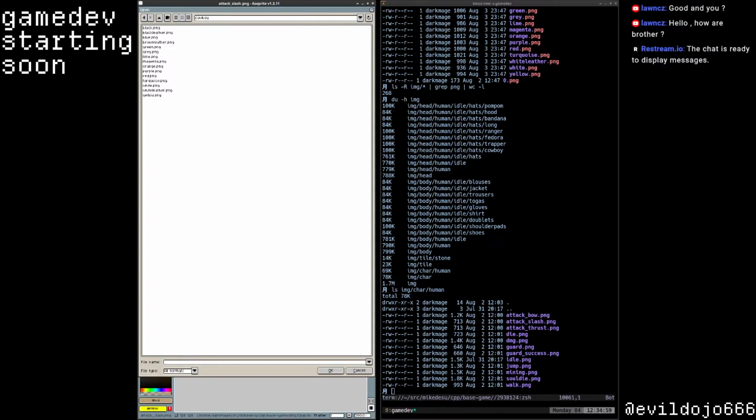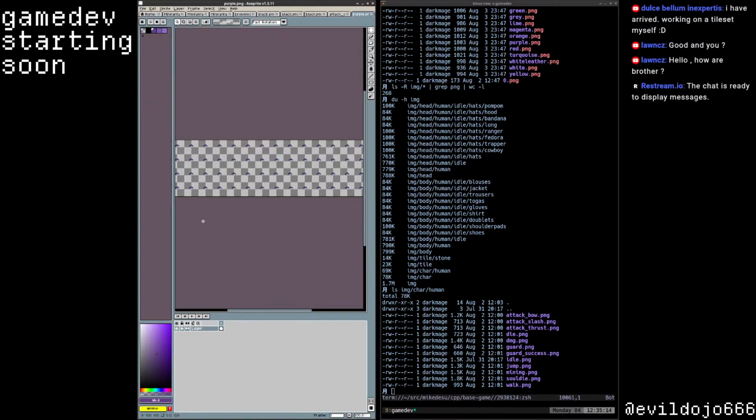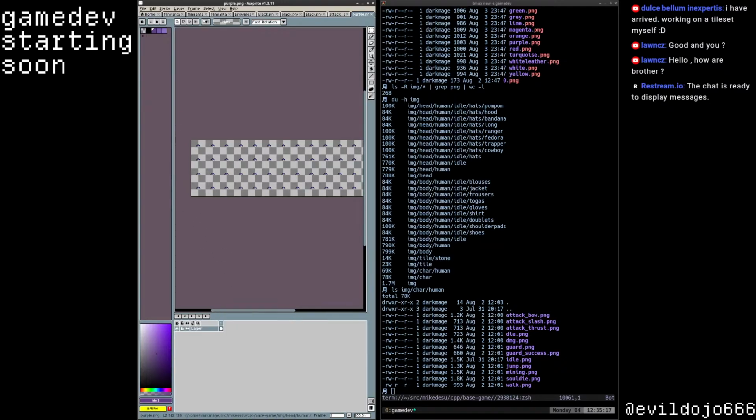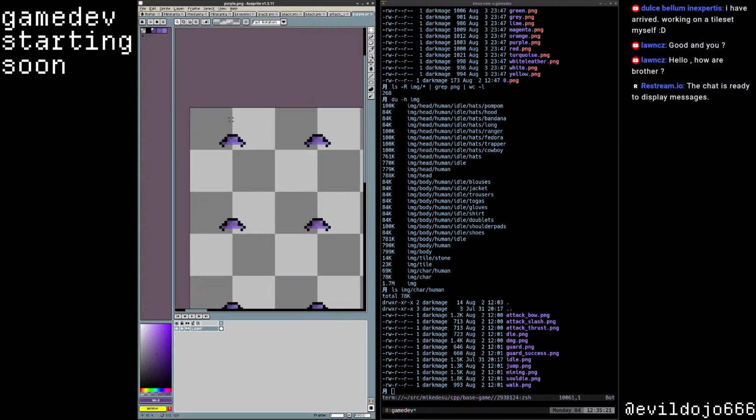Let's do a cowboy hat. Let's do a... what color? Purple cowboy hat. Fuck yeah. I don't know that this is a cowboy hat necessarily, but you know, fuck it.